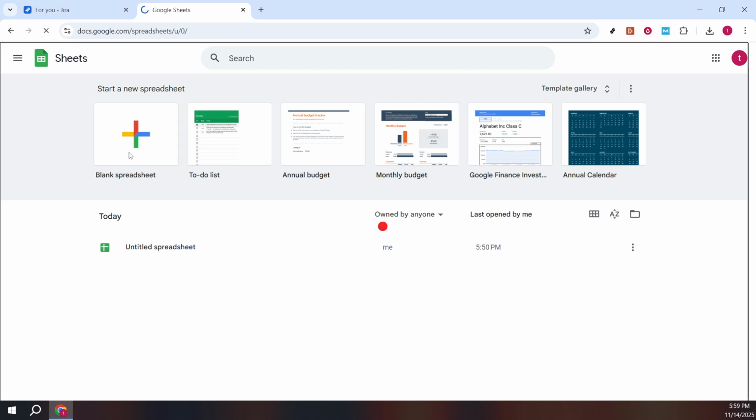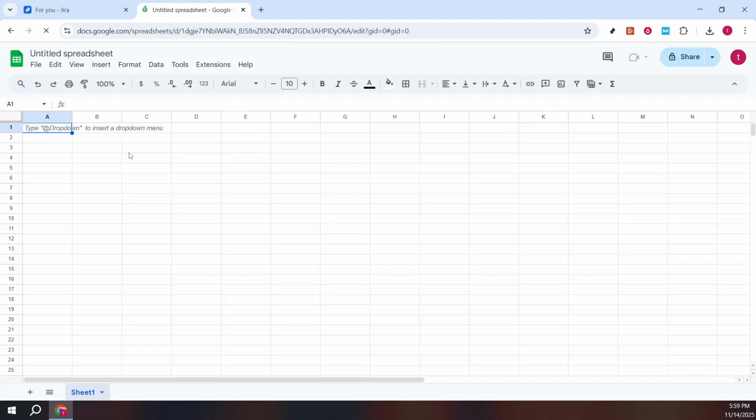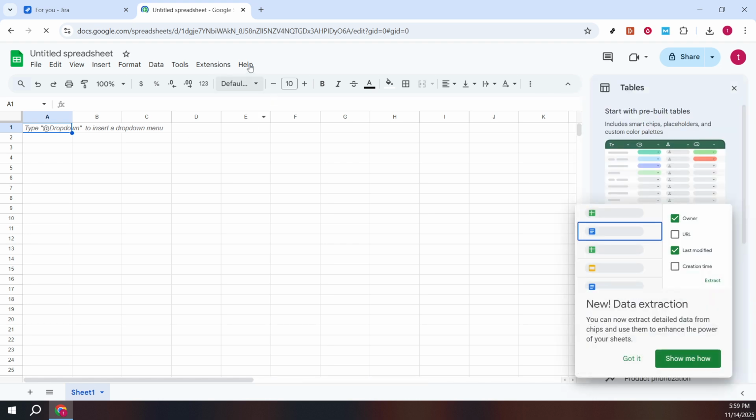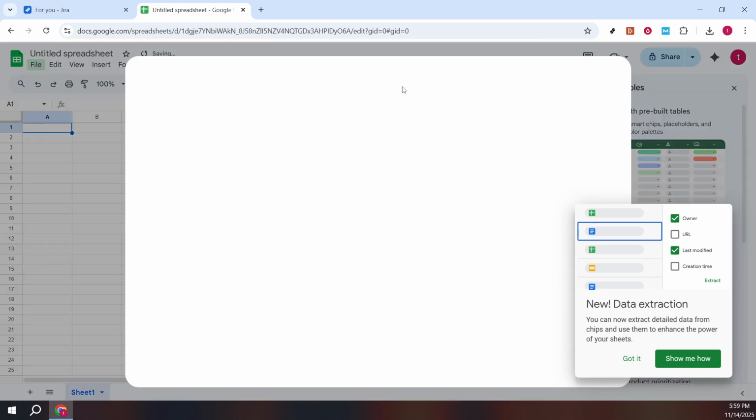Once your blank sheet is open, navigate your attention to the top of the screen where you will see a menu labeled Extensions. Click on Extensions and a drop-down menu should appear. Hover over the Add-ons option and you will notice that another submenu pops out. From here, click on Get Add-ons. This action will take you to the Google Workspace Marketplace, which is essentially the App Store for Google Sheets add-ons.